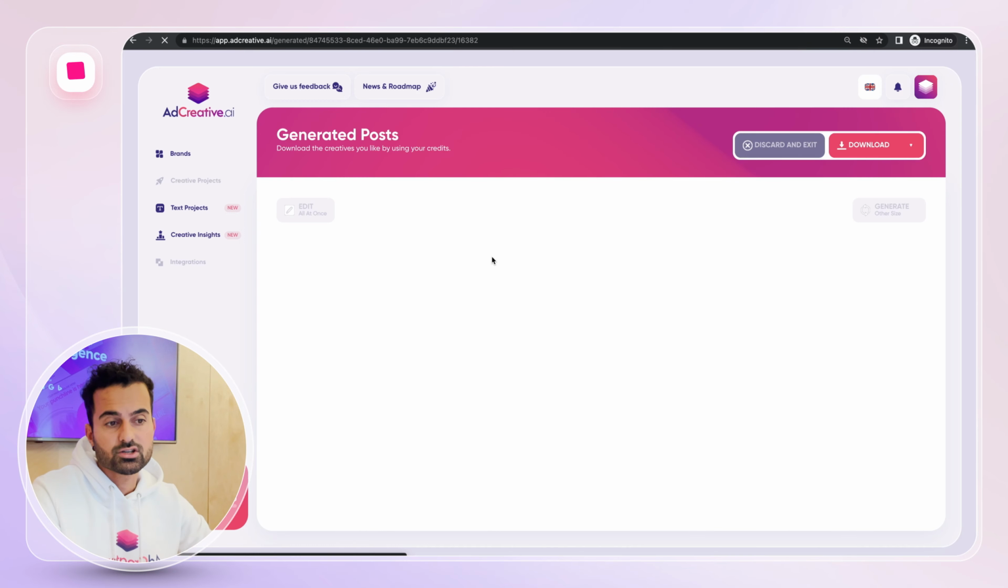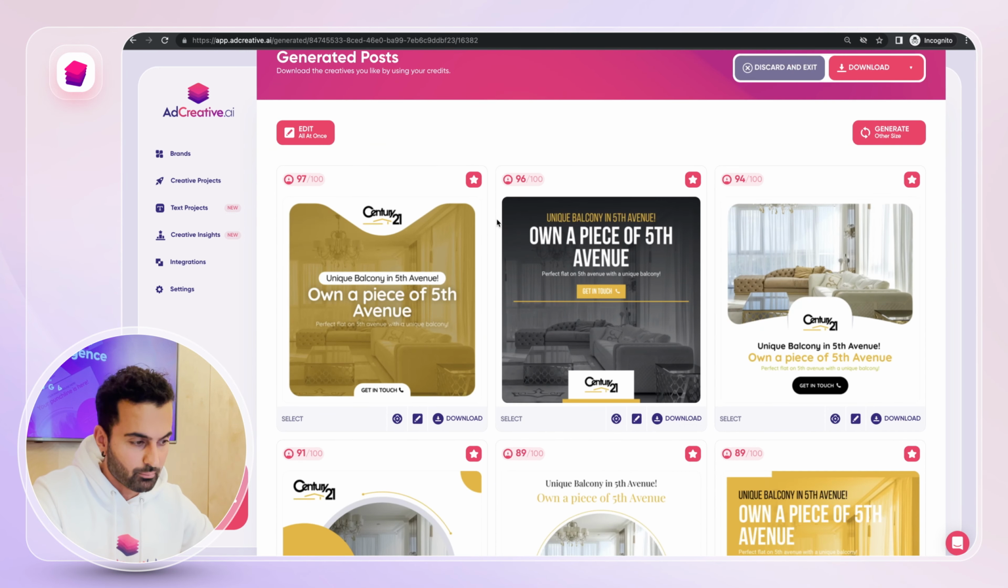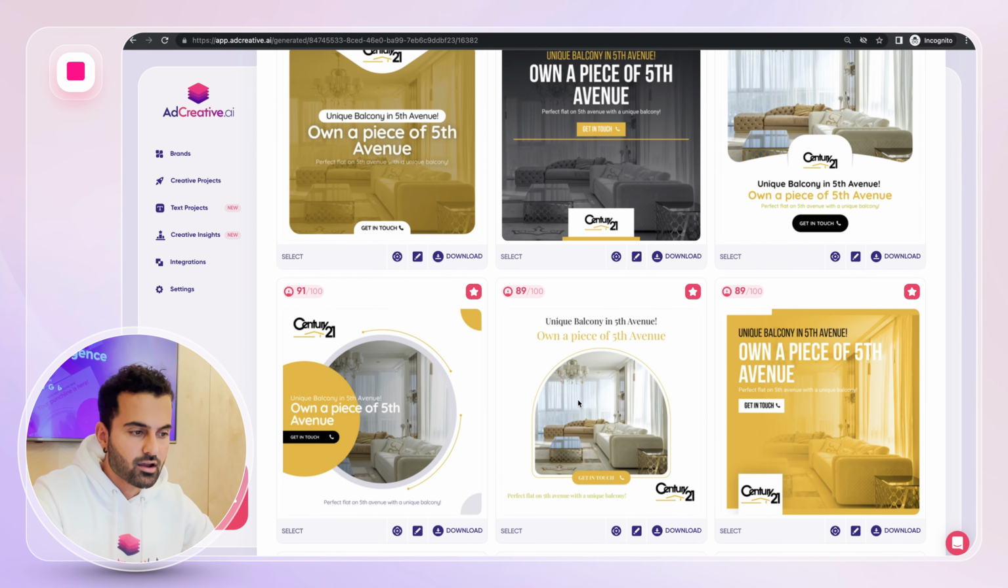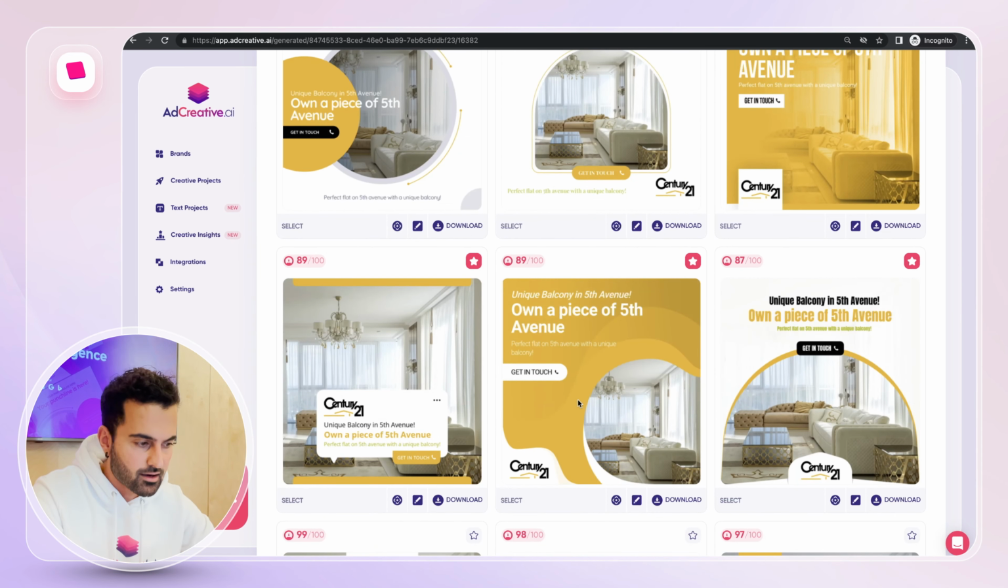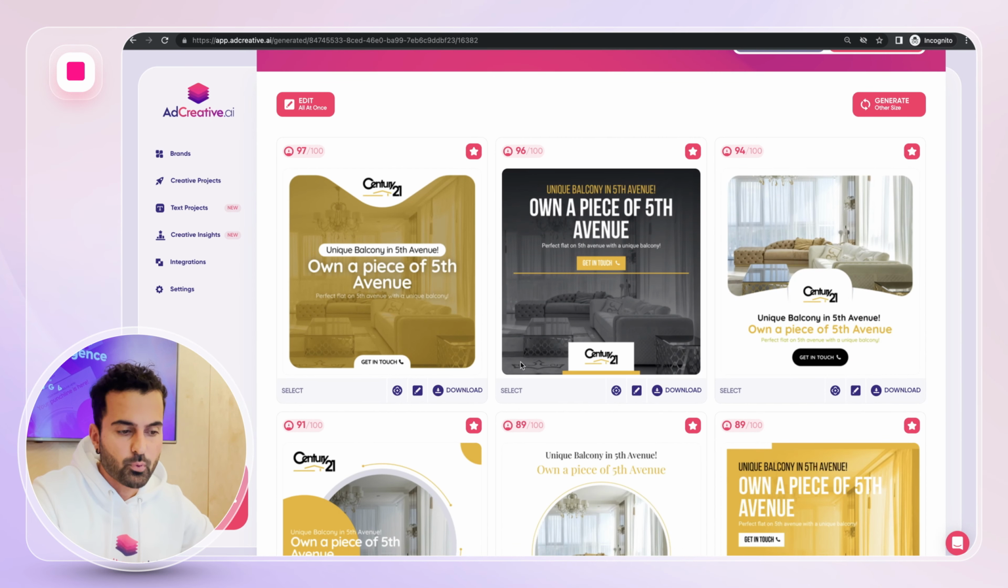Now all I need to do is just refresh the page. As soon as I refresh the page, the ones that I like are going to be on top. As you can see, the ones that I like, where you can kind of see the flats, are amazing. And I'm very confident that most of them are going to perform really well and bring me a lot of leads.